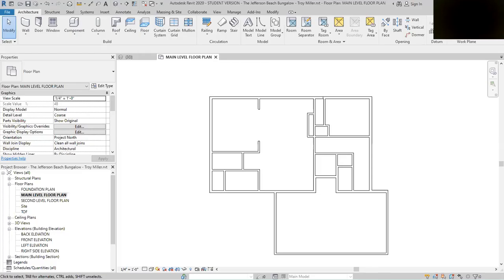In this video, I'm going to show you how to insert the interior and exterior doors and windows on this project. So the first thing you need to do is open up your project and go to the main level floor plan. And at this point, you should see something similar to what I have right here.